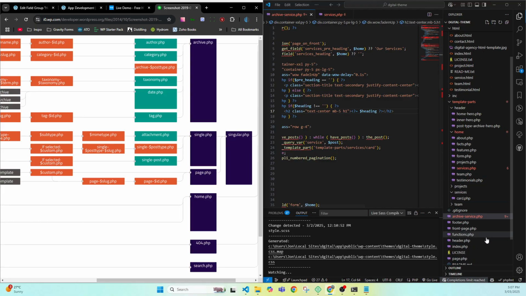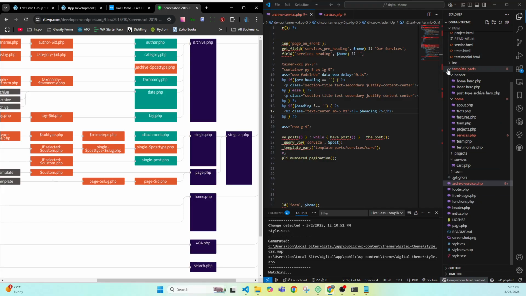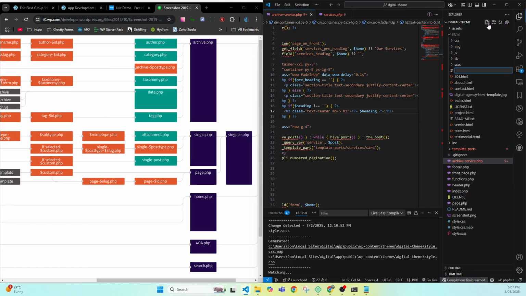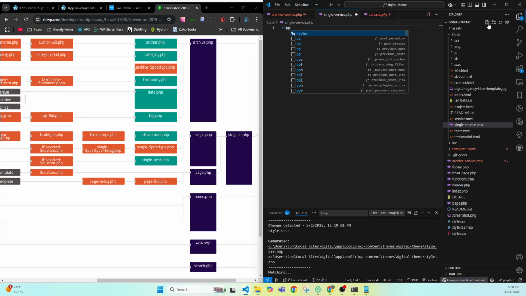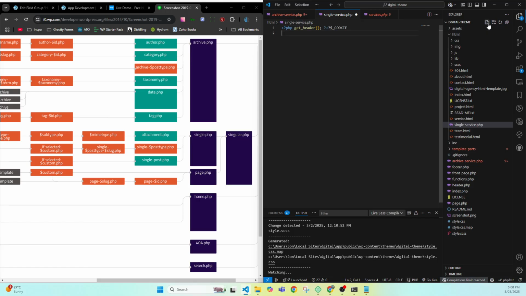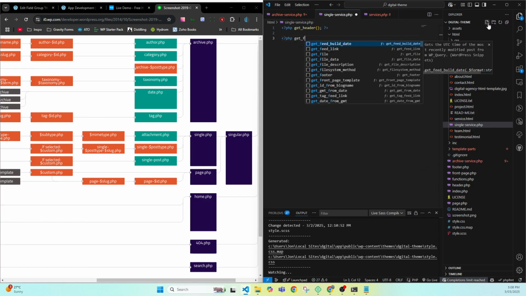So let's do that in here. We are working in the root of our theme. So we'll go single-service.php. Then in here we're going to go PHP get header, and in the footer we're going to go PHP get footer.